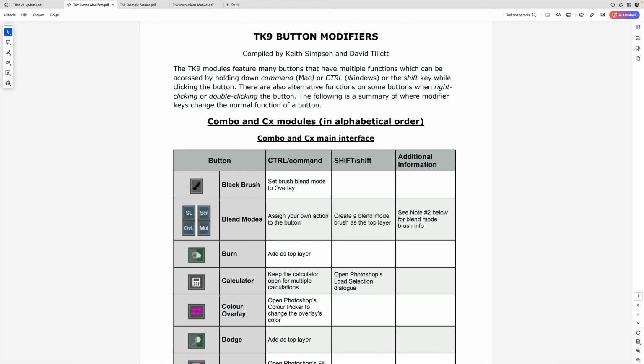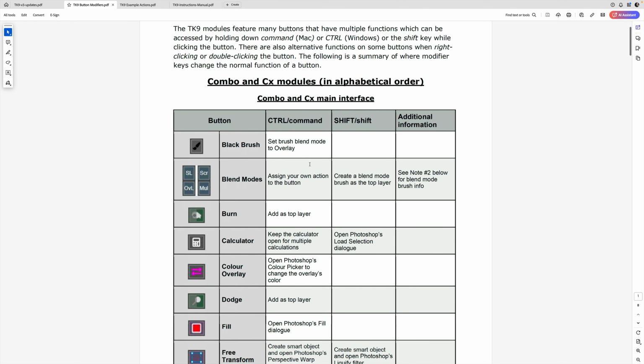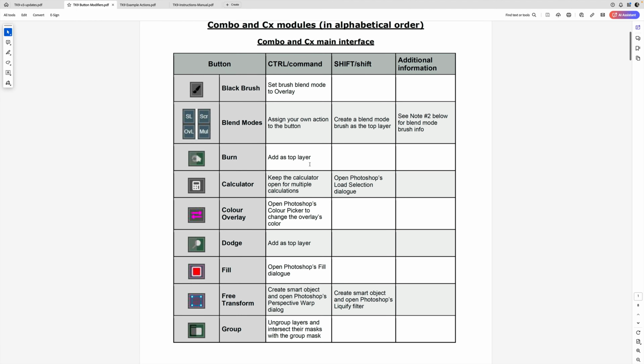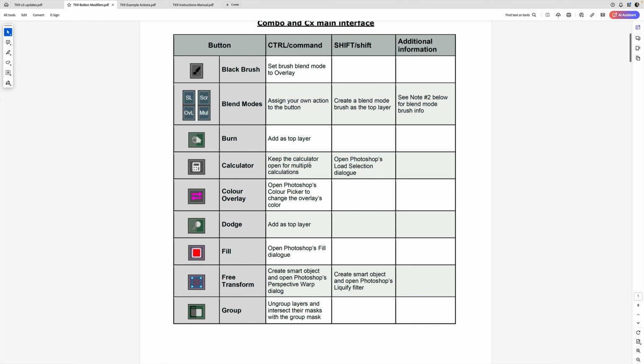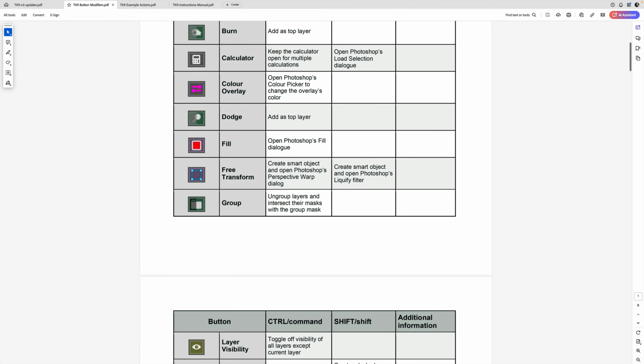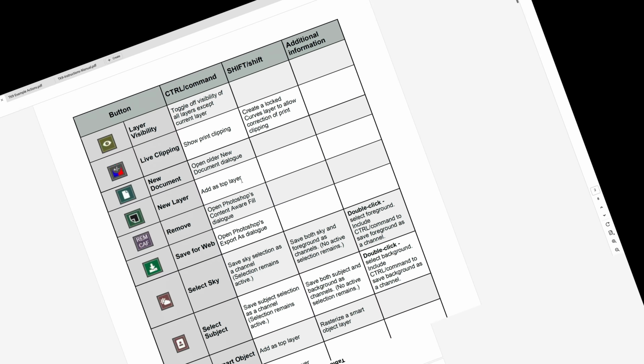And now here's something you're really going to want to look through and maybe print this out and have it by your side when you're working with the TK9 plugin for Photoshop, and that is the TK9 button modifiers compiled by Keith Simpson. Thank you, Keith, and David Tillett. Look at all this beautiful information. This is truly a labor of love from David Tillett and Keith Simpson. TK button modifiers. Great stuff.